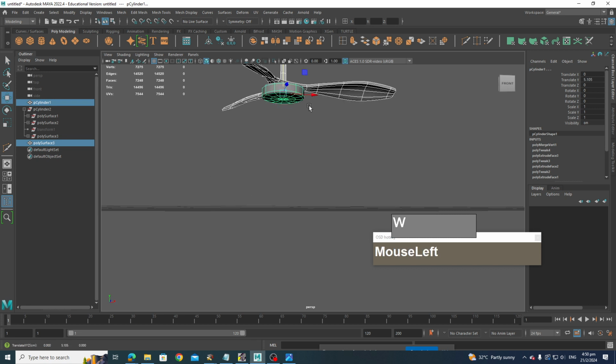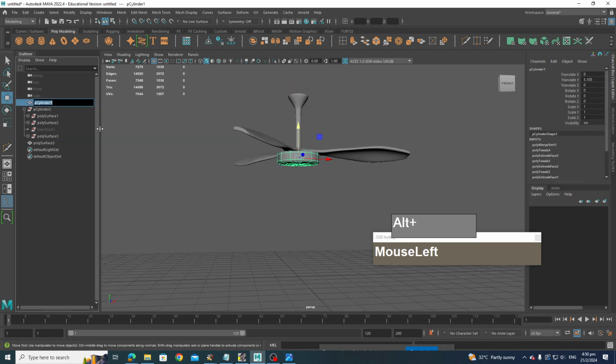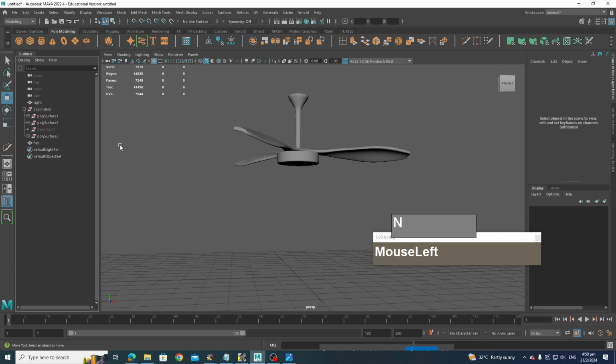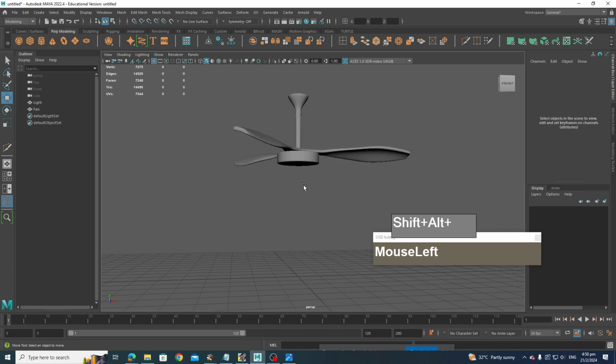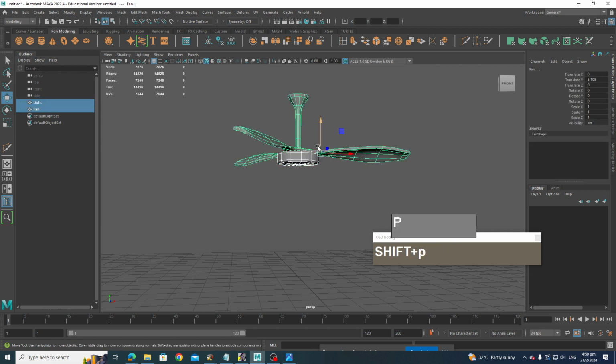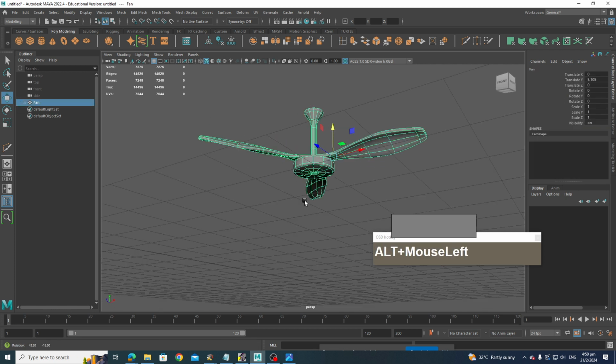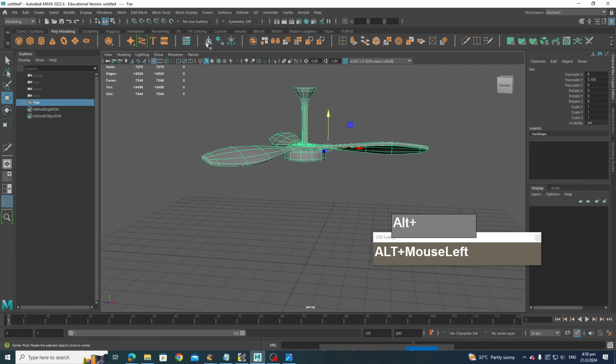So the bottom one, this one will be the light, so I'll call this the light. And then this structure here is the fan. Delete history, Alt-Shift-D, Alt-Shift-D. Parent this light to the fan so that when I select the fan, I'll center the pivot.